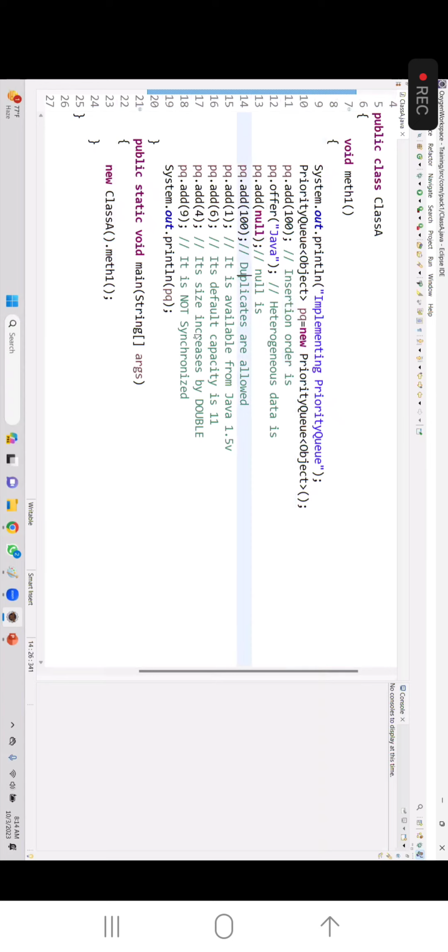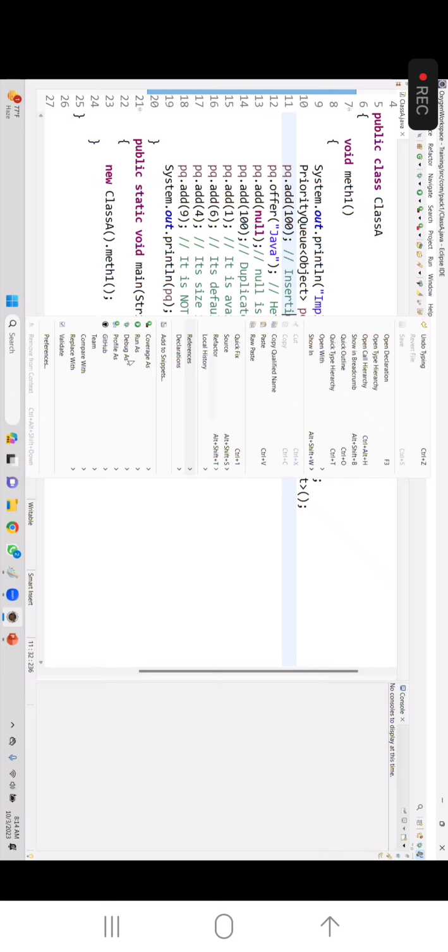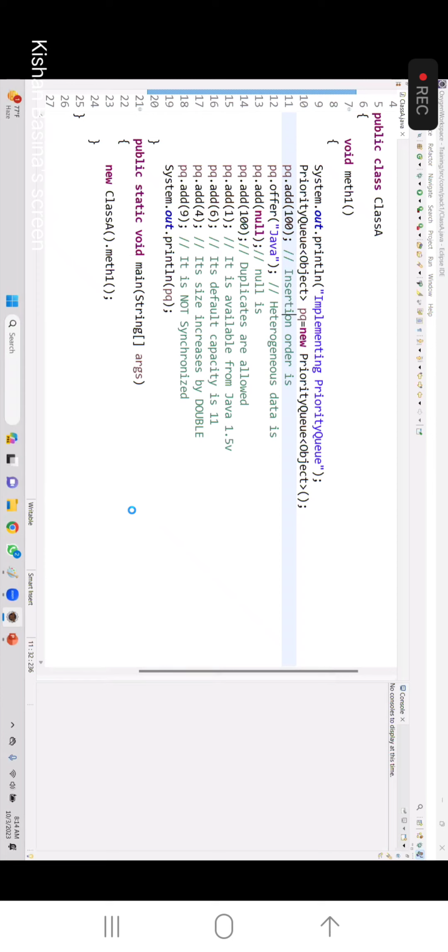Right click. Run as Java application. Let me check with this.